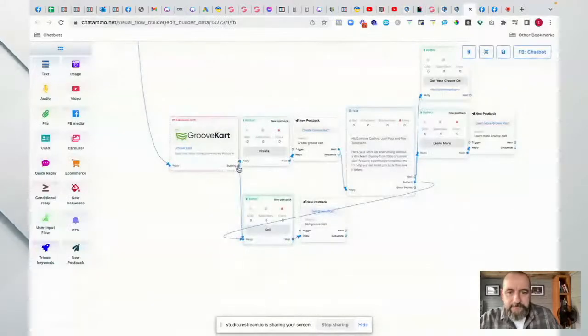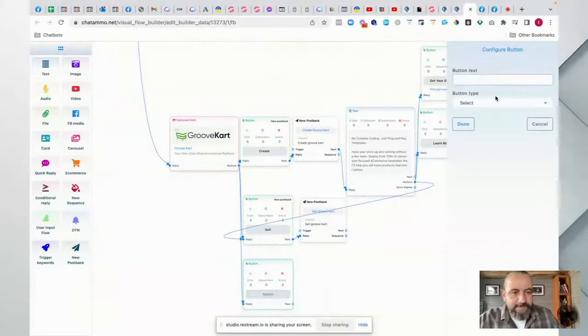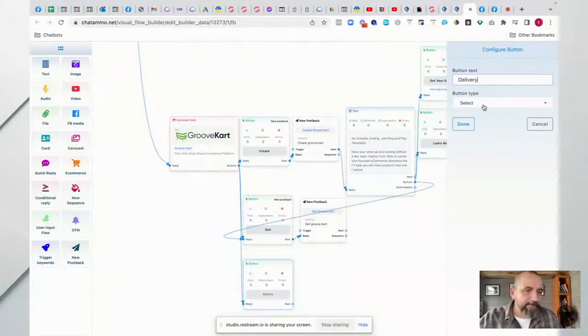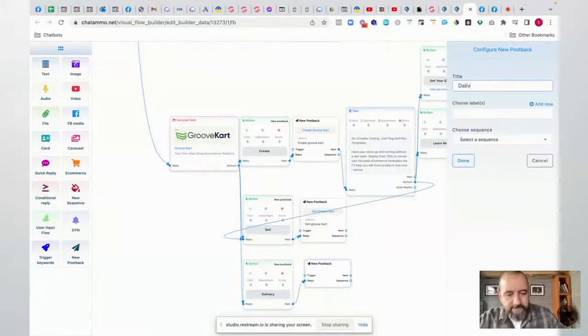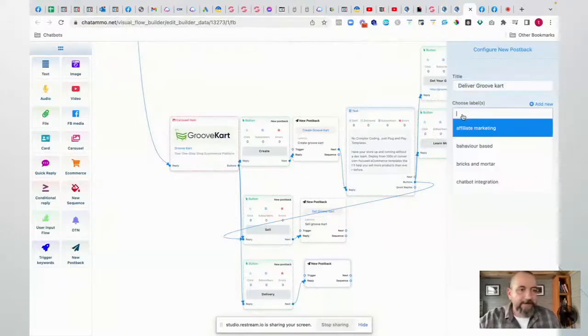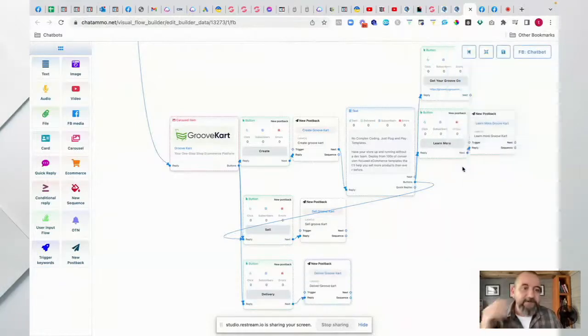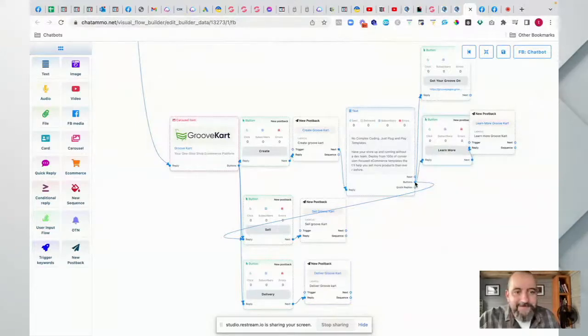So we're just going to put another button in there. This button's going to be deliver. We postback on that one and okay with that. Deliver Groove Cart. Just remember it always. I always like to put a label in here every time, guys. The reason is it helps you so much with your follow-up marketing. Your follow-up marketing just becomes an absolute breeze when you've got it going right. So it makes life easy for you, which is always important.